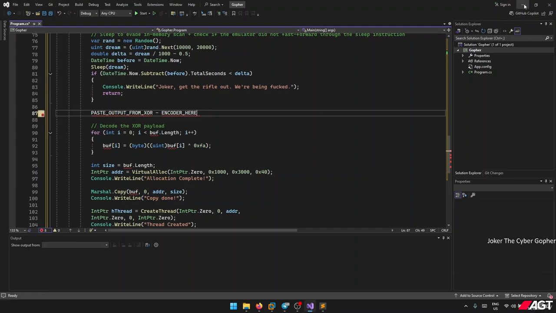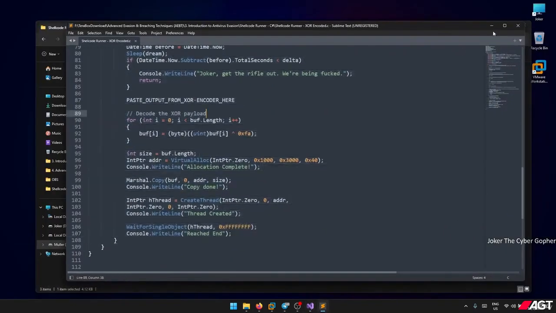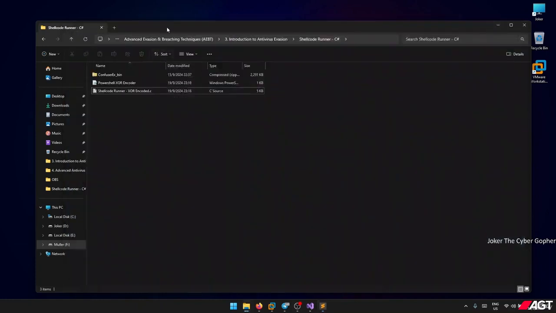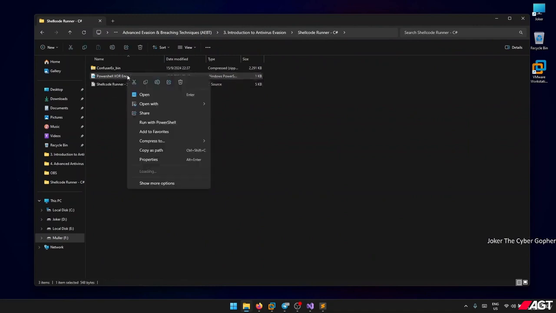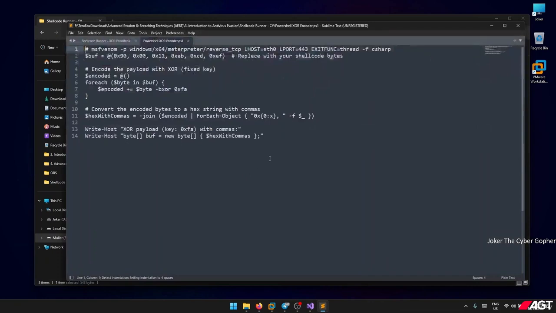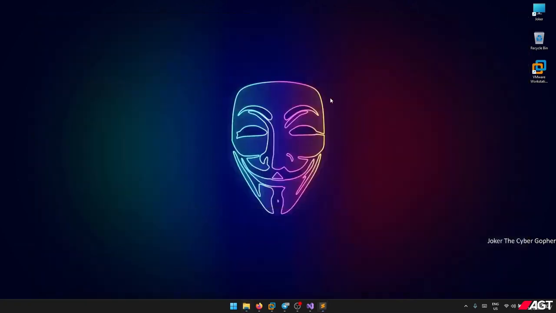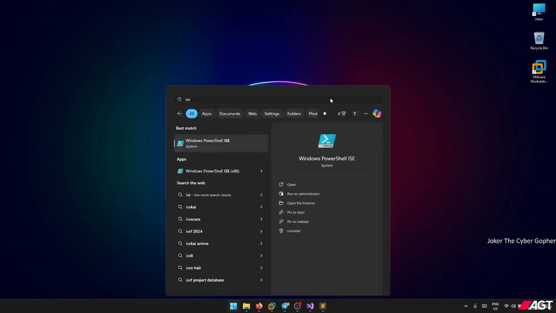So go ahead and minimize this window from Visual Studio. I'll also minimize this one. And now let's come back right here to where our resources are. Now I need you to open the PowerShell XOR encoder. I'll open it on Sublime Text Editor. Alright, wonderful. Go ahead and copy everything. Control C. I'll minimize this window and also this window. I'll launch the PowerShell Windows ISE.